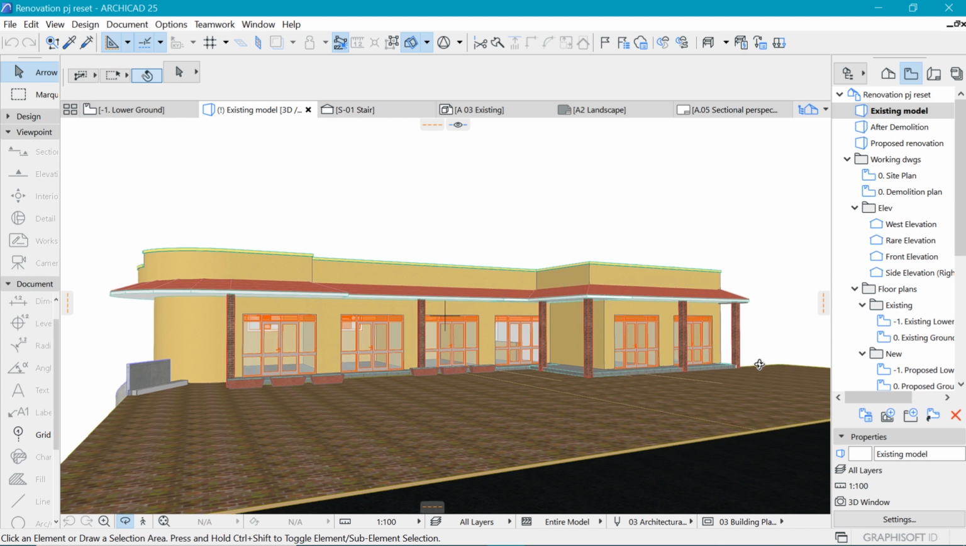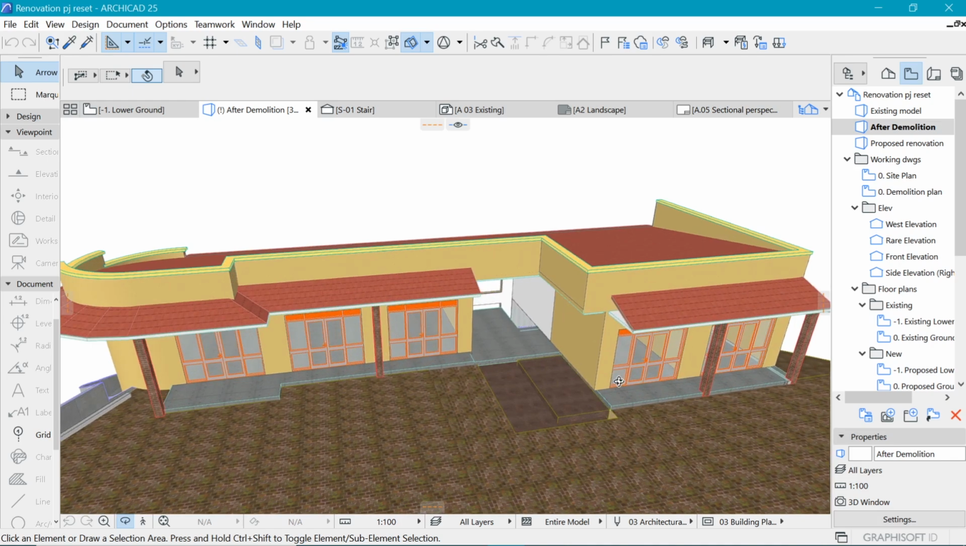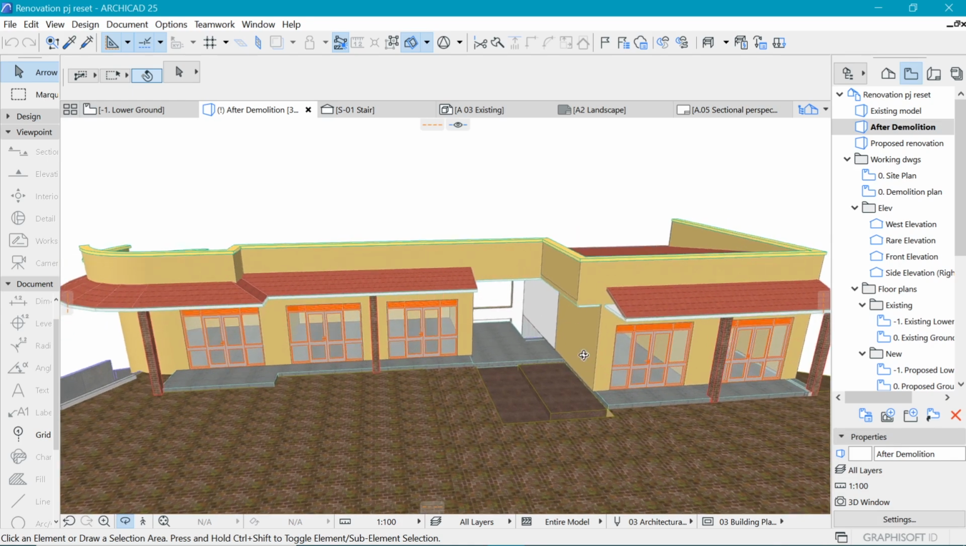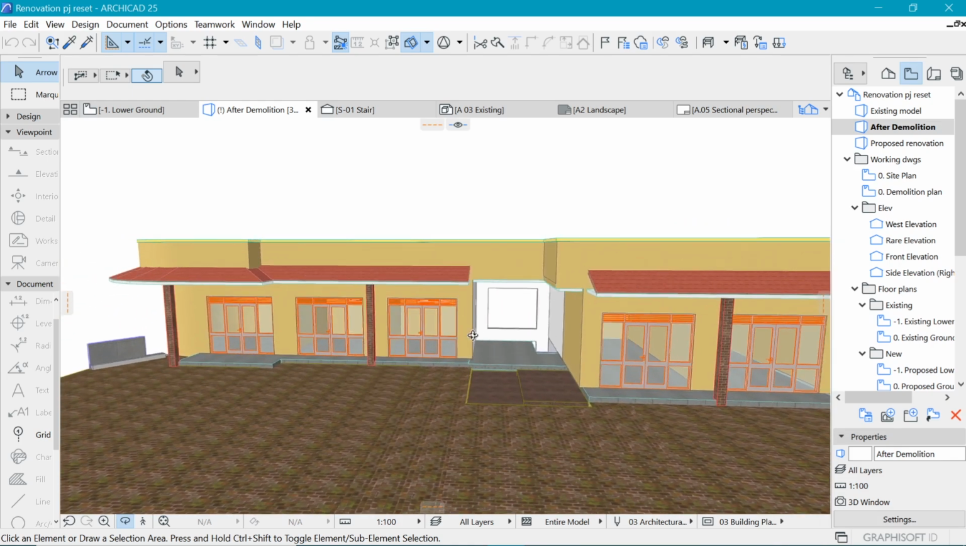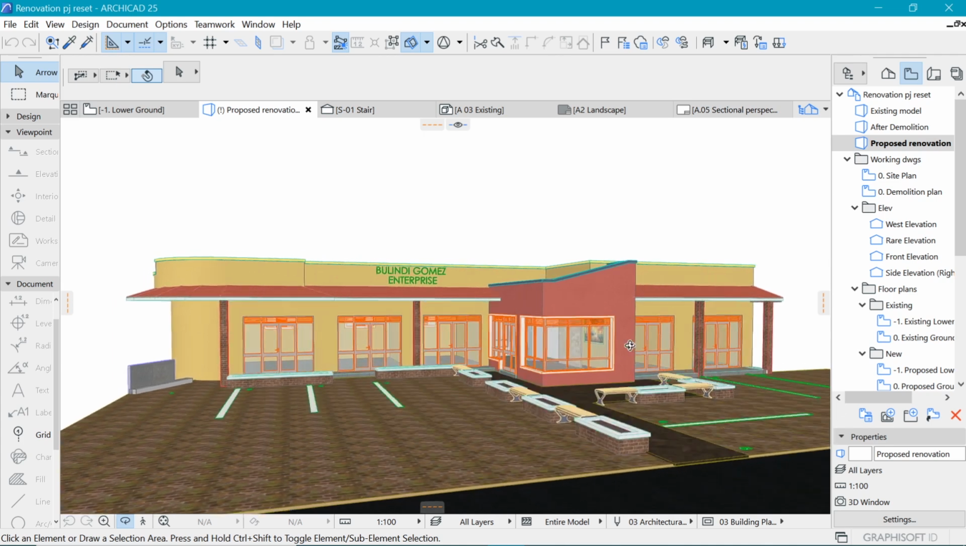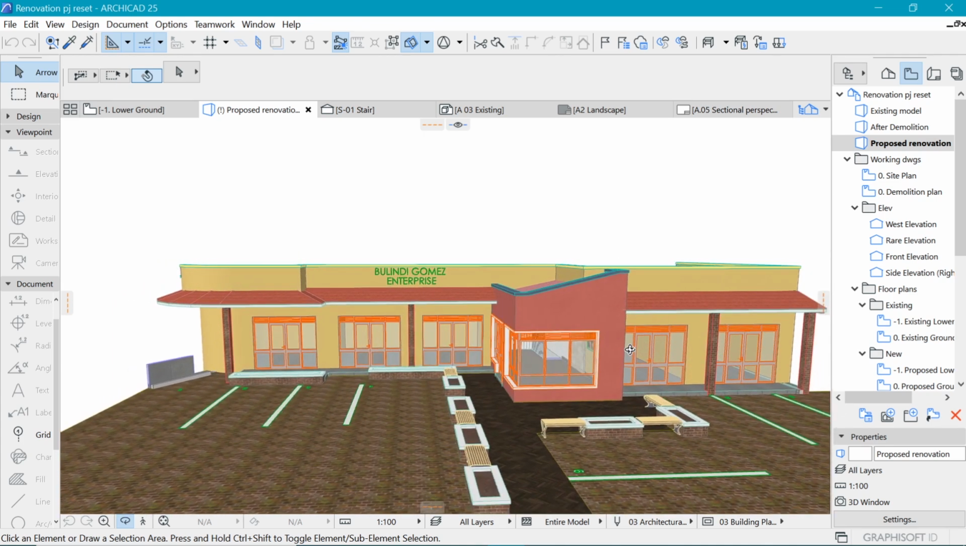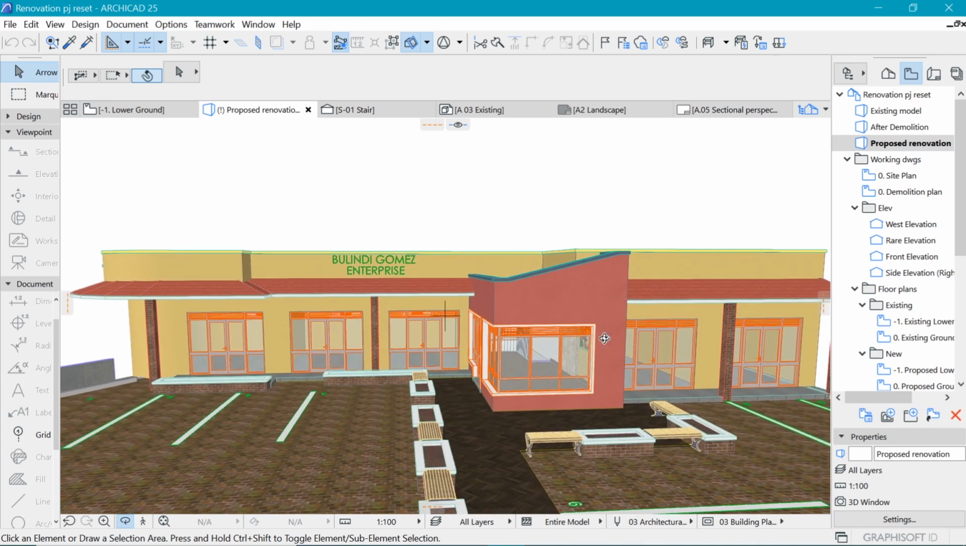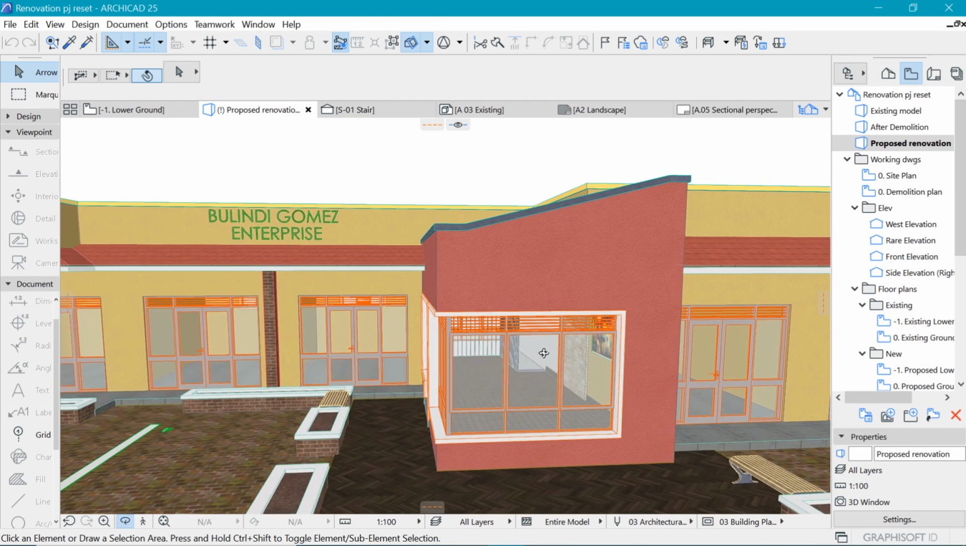We have an existing building here and then we demolish something. So if I go to after demolition, you can see that we removed some of the stuff which was here, enlarged some of the openings in order to create something much better. When I go to proposed renovation here, you can see that there's an extension to this building, which is a beautiful way of working, that we do not have to use different files for the same project.